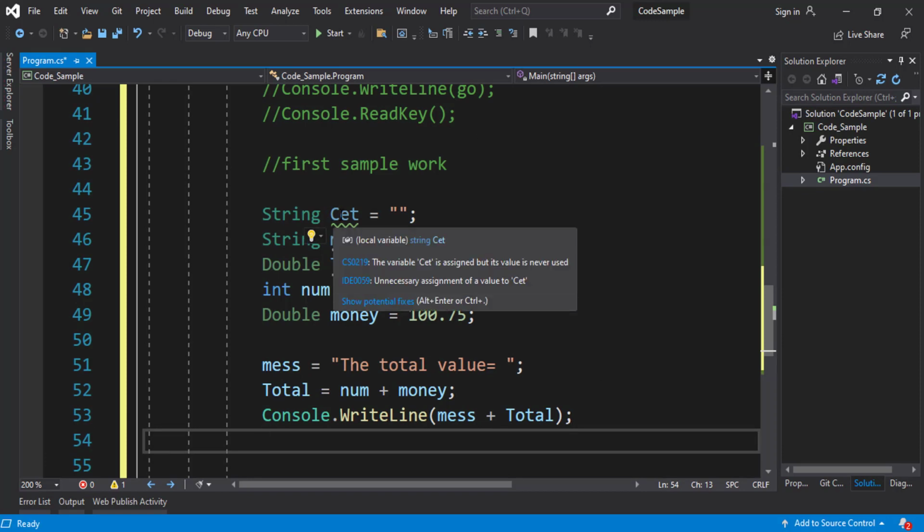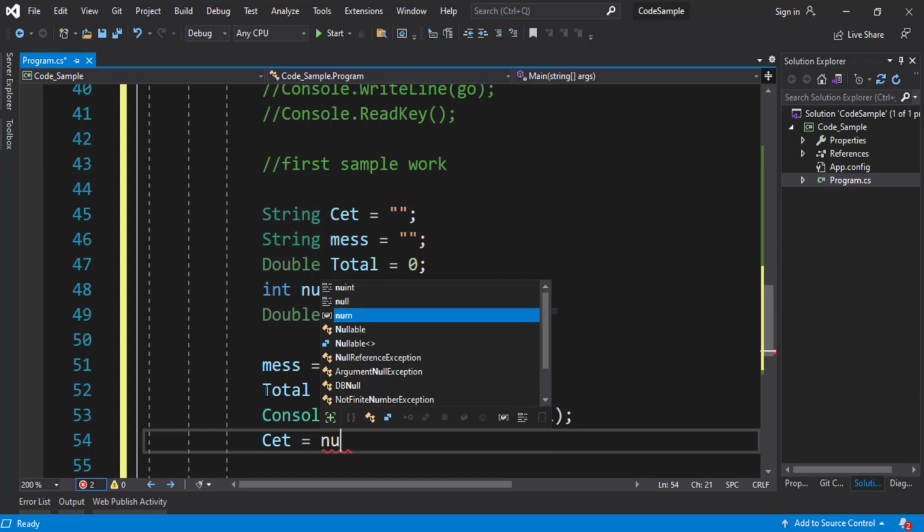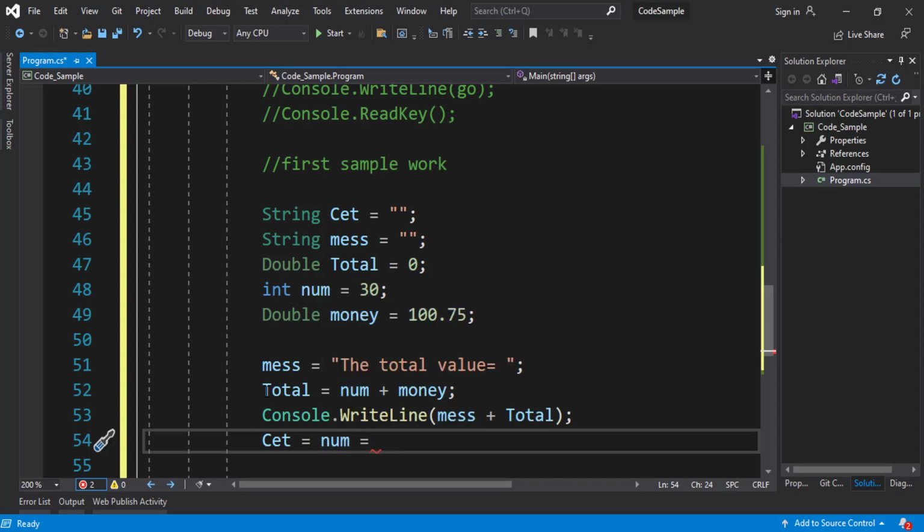I declare a string here. I call it CET. So I call the CET again. CET is equal to norm. I've declared my norm before. My norm, I said plus, I want to do a double spacing here. I come back here. I put a plus, and I put money. I said plus, I put a double spacing here again.